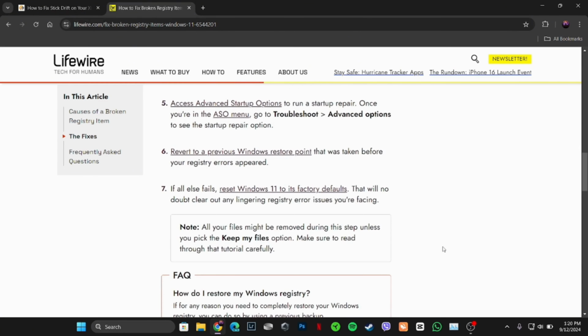So that's all for today, and this is simply how you can fix registry in Windows 11.